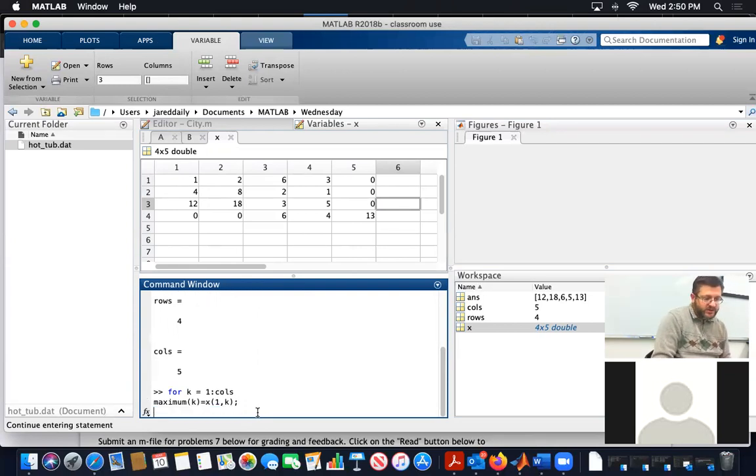And then we want to do another for loop, but this time we're going to go for j equals 1 to rows. So the first time we go through this, we're going to be in the first row, right?